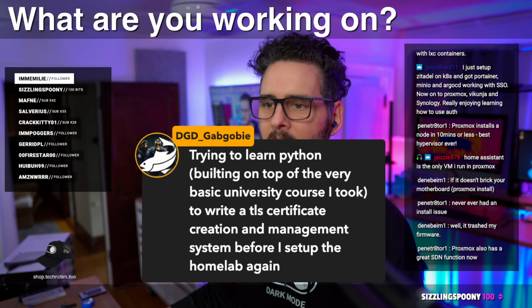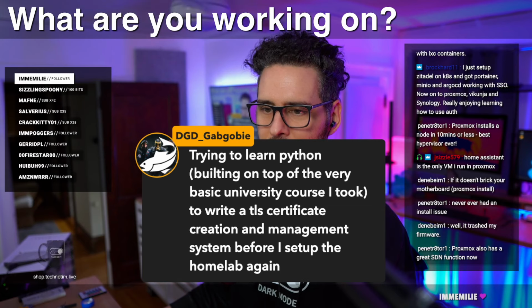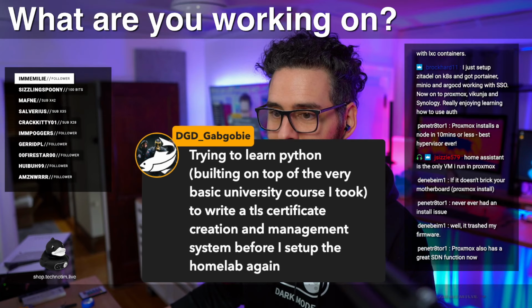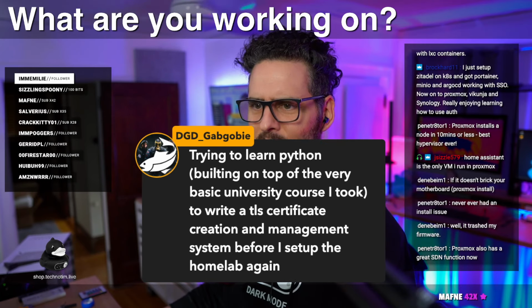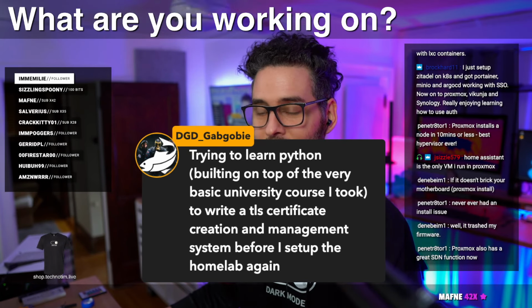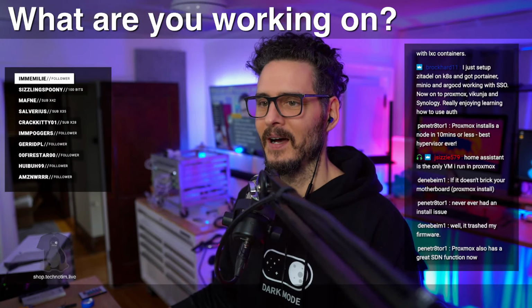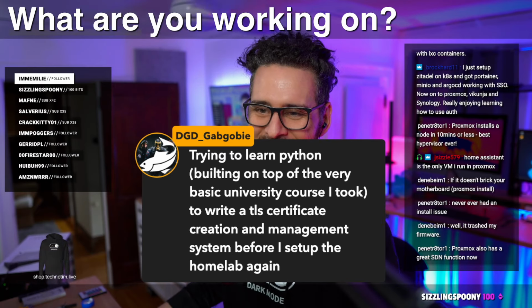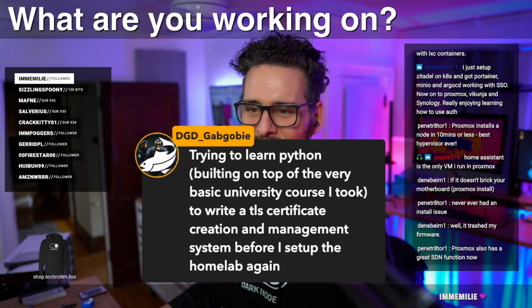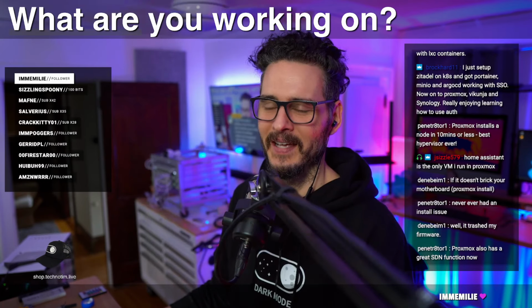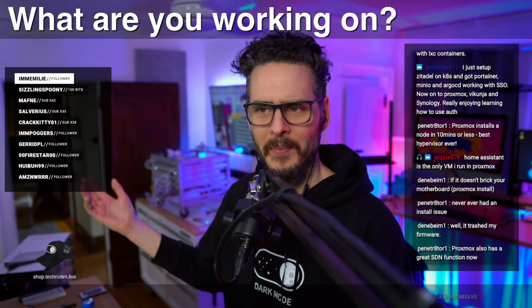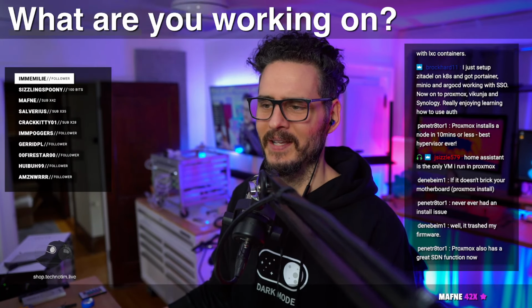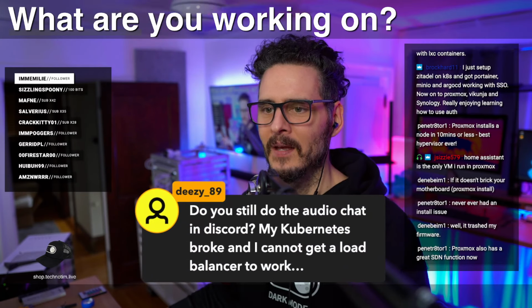DGD Gabodi, trying to learn Python, building on top of a very basic university course book I took, to write a TLS certificate creation and management system before I set up the HomeLab again. Interesting. So you're learning Python in order to basically create a CA. So a certificate management system, I assume. Well, maybe it won't provision certificates, but maybe it'll look at them and gather information about them. But pretty cool. It seems awesome. For sure.